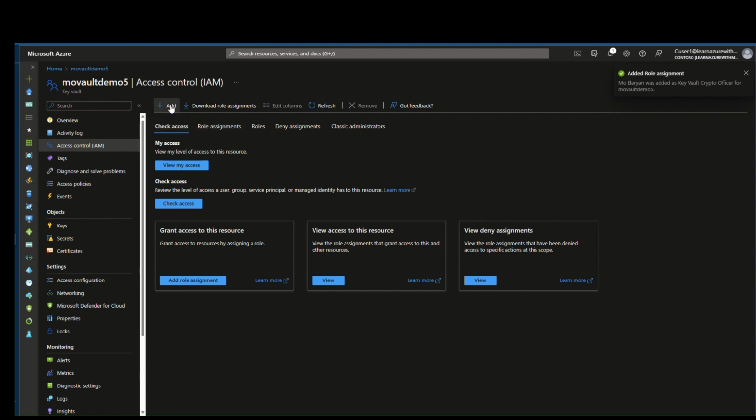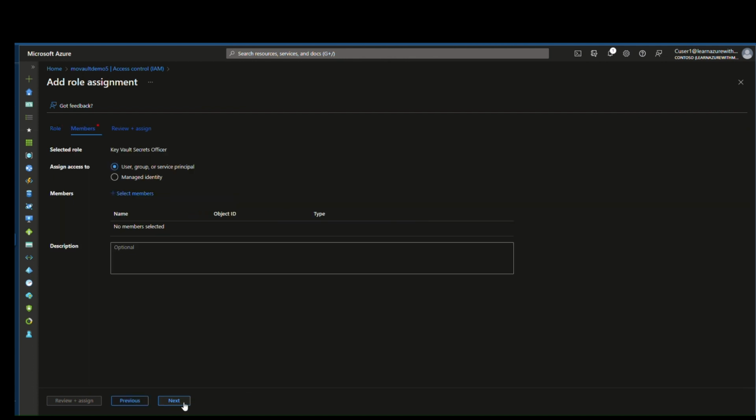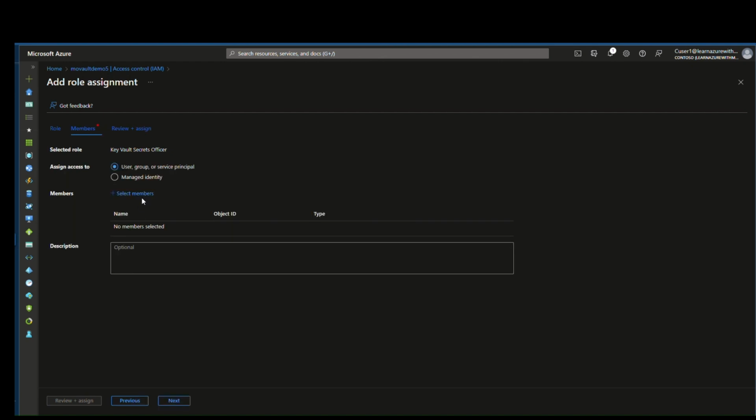I'm going to do the same thing for secrets. So I'm going to go here, and then I'm going to select secret officer, and then next. Let me choose my username.